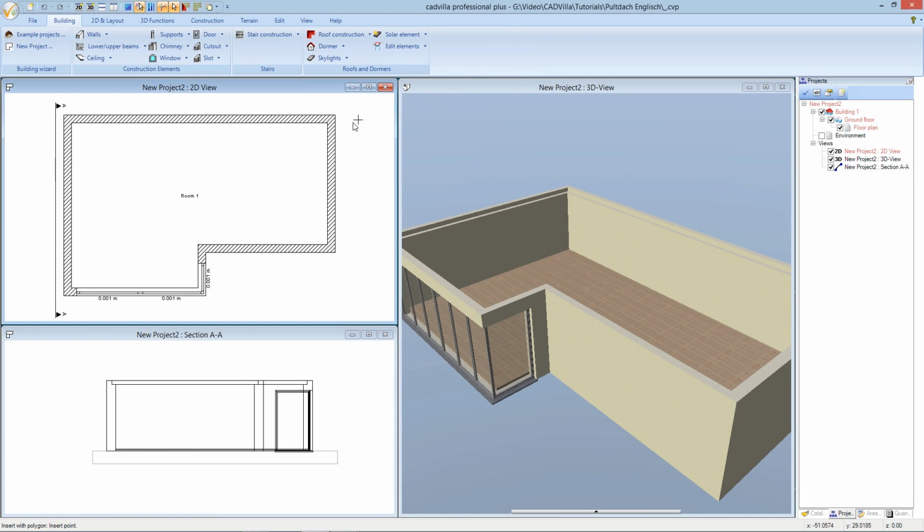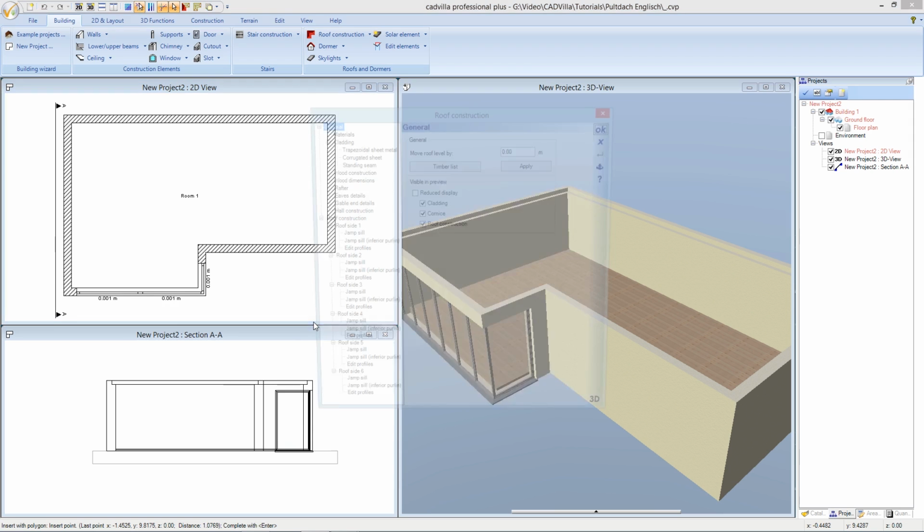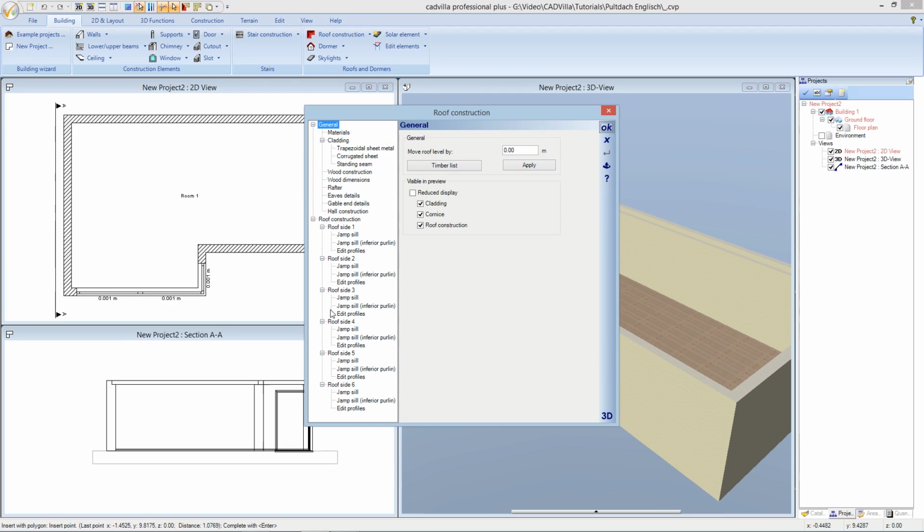Therefore, we insert the first point. This is, for example, the first point. That's the second point. The third. The fourth. The fifth. And this is the sixth and last point. After it we press the right mouse button and we select Complete. The roof construction dialog opens automatically.